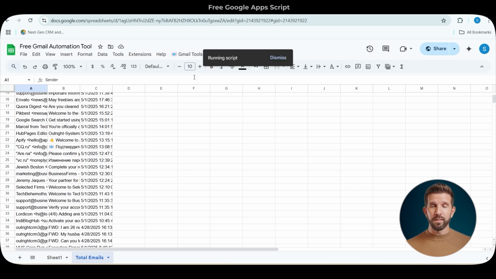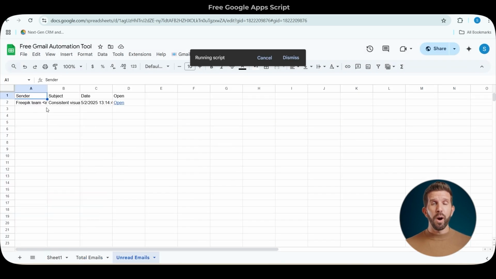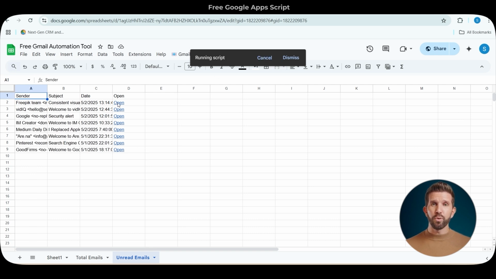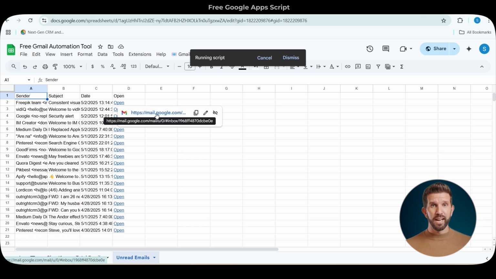Unread emails. Next, click the Unread Emails button. A new sheet will show all unread emails. For instance, if you have 500 unread emails, they'll appear here. You can even open an email directly from Google Sheets by clicking the provided link.